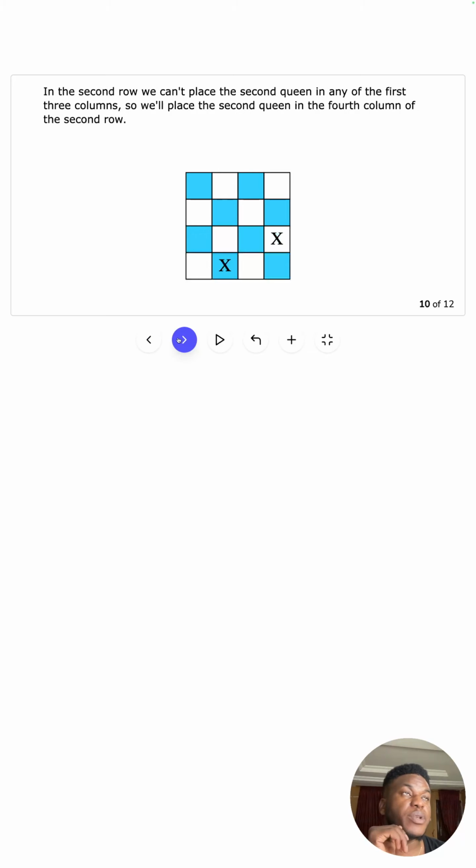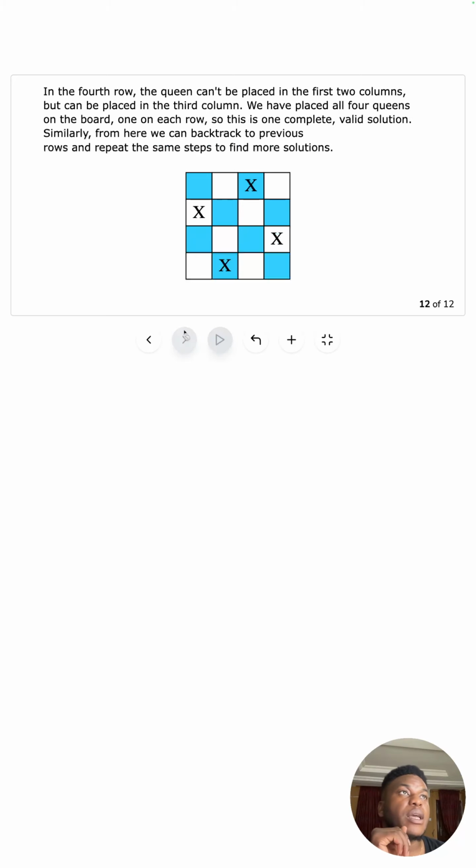And then we try again. We know that nothing here can work, so we put it here, row by row. This is going to work. And next, this is going to work. And we found one solution. We're at the edge here. We need to backtrack again and try this next thing, and so on till we get to the end of our solution.